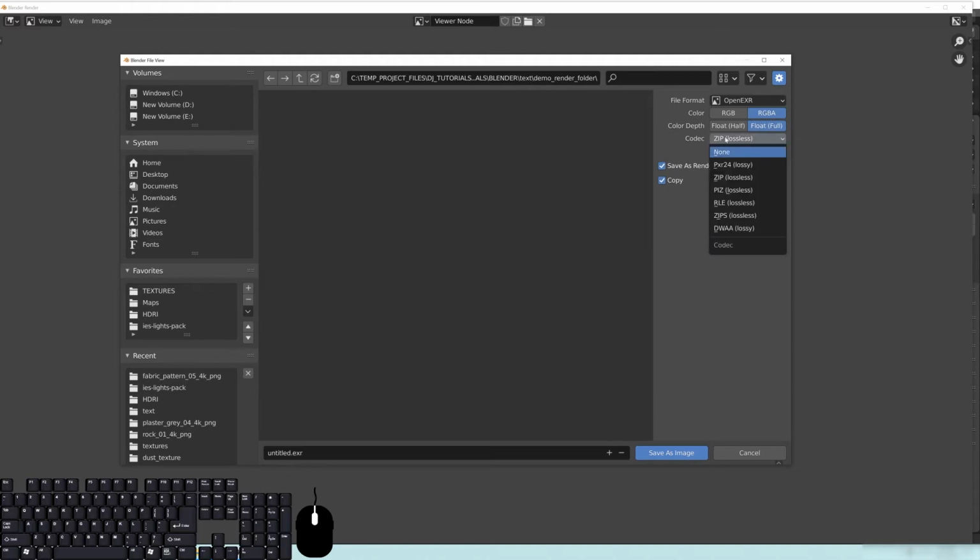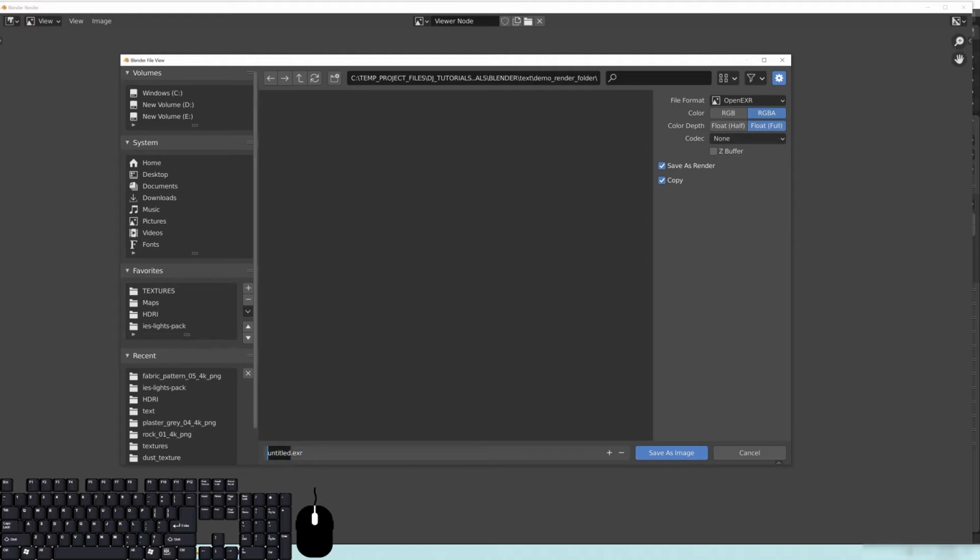So we're actually not going to save this as a zip. We're going to save this as no codec. And what we're going to do is call this render denoised, or denoised, whatever you want to do. And I'll call this version 1 or V1. Okay. So we're going to go ahead and save this as an image.